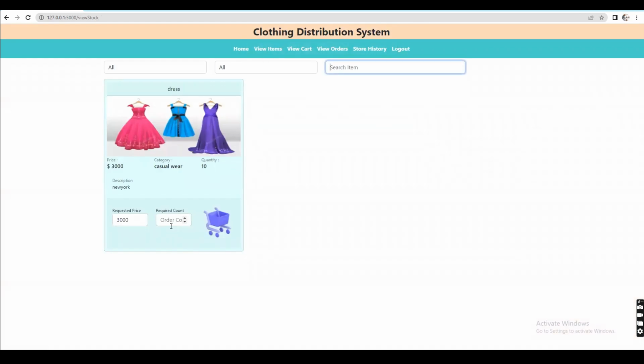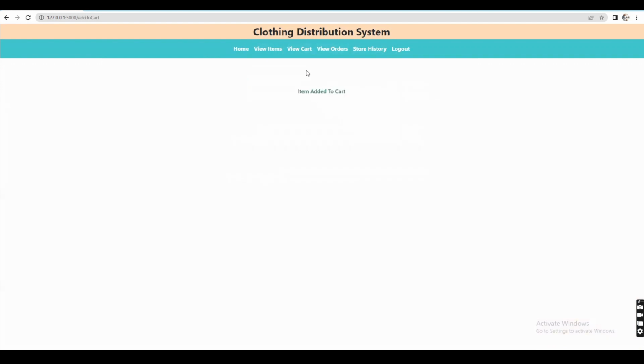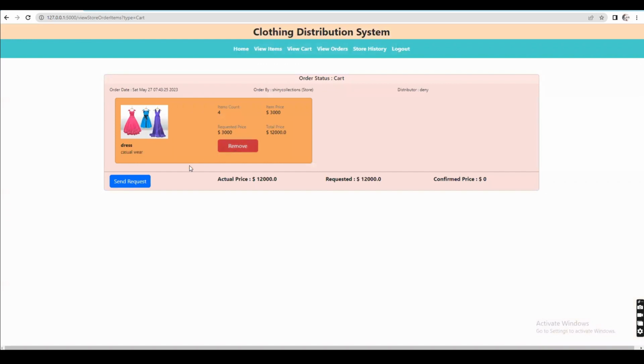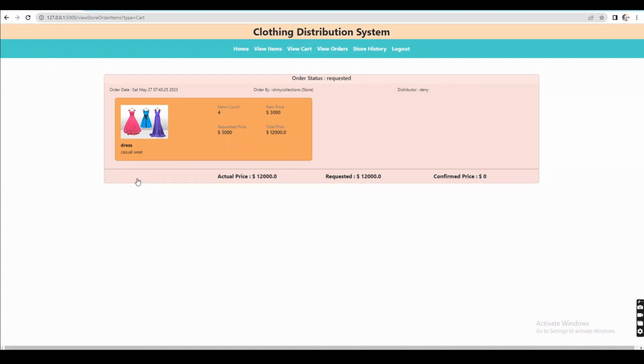are added by distributor, and by entering the required count of the items, the stores will add those items to the cart. Add it to cart and view the cart. If they want to cancel the orders, they want to remove from the cart, they can click on the remove button and remove them. By sending the request, the stores will request those items from the distributor.